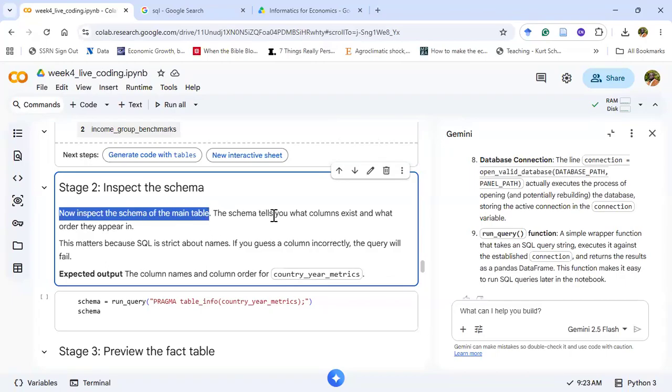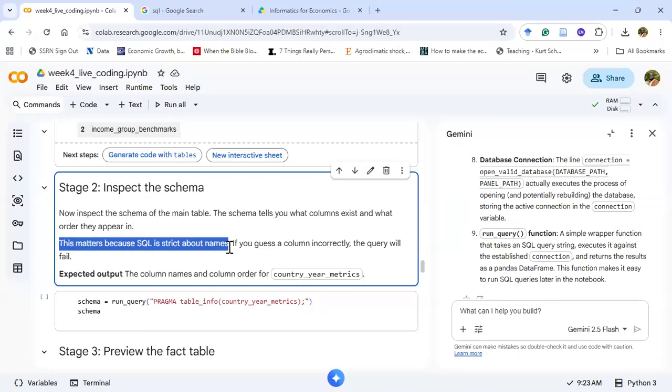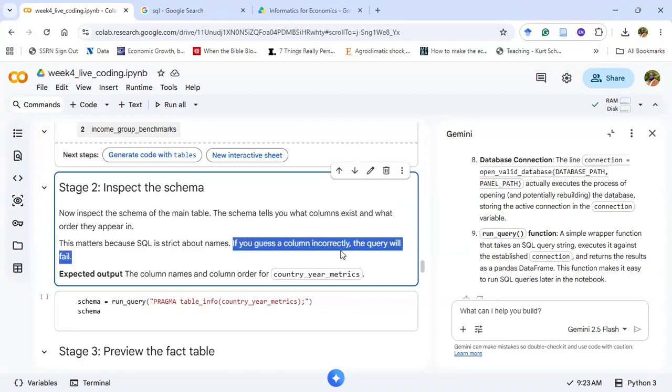The schema tells you what columns exist and what order they appear in. This matters because SQL is strict about names. Remember, I said earlier that the command itself you can write in either small letters or capital letters. It doesn't matter. But the column names, you can't miss those. However it is spelled in the database, that is how you have to write it. So if you guess a column incorrectly, the query will fail.